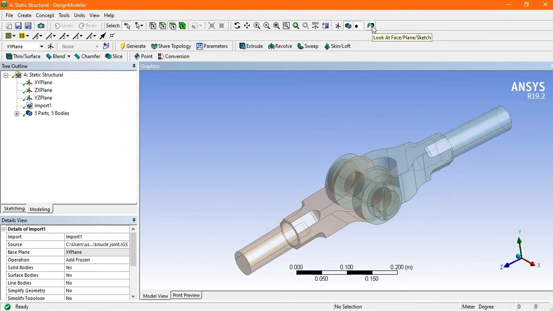Next one, this is the face or the plane or sketch. Now this is the plane. There are three types of plane: XY plane, ZX plane and YZ plane. And this is a tree-like structure: XY plane, ZX and YZ plane.